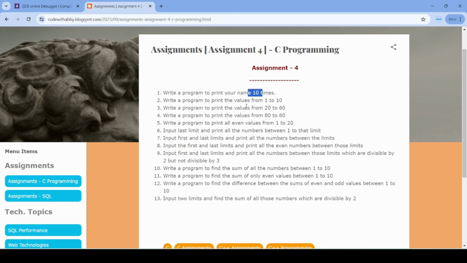Next, print all the values from 20 to 60, so I has to run from 20 to 60. Again, 80 to 60, so you have to diminish the value. Instead of plus plus, you have to do minus minus. So I equal to 80, I greater than or equal to 60, I minus minus, right?